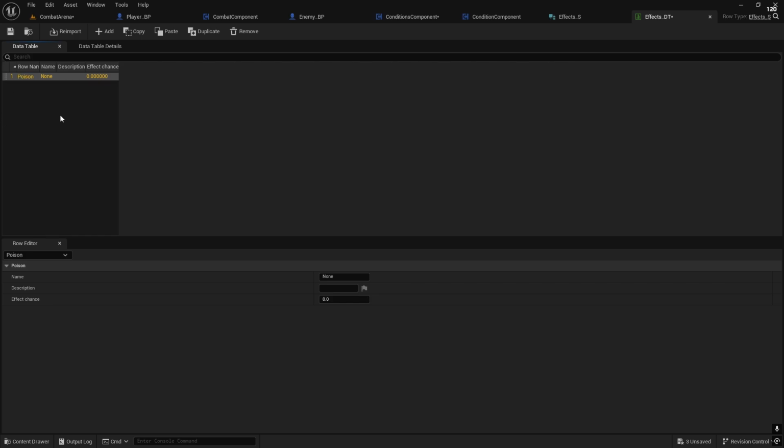I'll do poison. Yeah, that will probably be better. Poison, burn, and stun. It's very up to you what you want to actually call it, so do whatever you prefer. Name here can be, again, anything else. This will be the one that will be displayed.